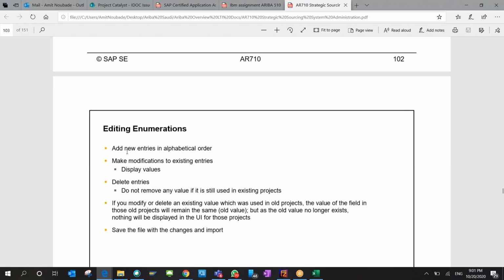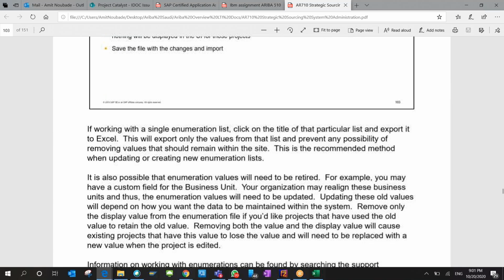So how to add new entries? Add the new entries in alphabetical order. Make modifications to the existing entries, whatever display values you have to change. Delete entries, but do not remove any value if it is still used in an existing project. If you modify or delete an existing value which has been used in an old project, the value of the field in those old projects will remain the same, but as the old value no longer exists, nothing will be displayed in the UI for those projects. So if I am deleting something, save the file with the changes and then simply import it.